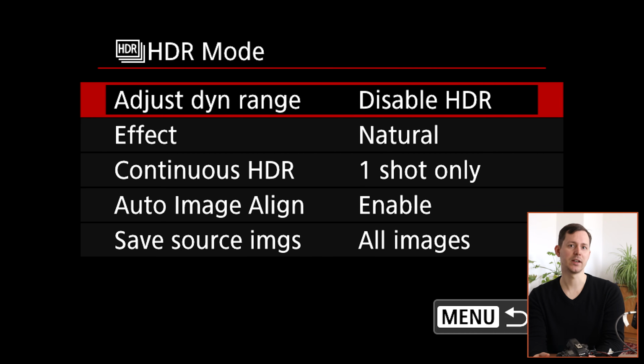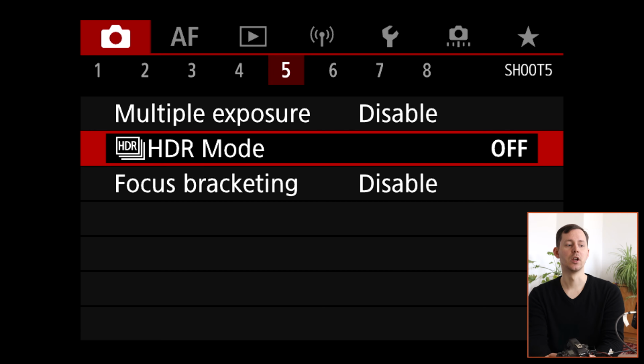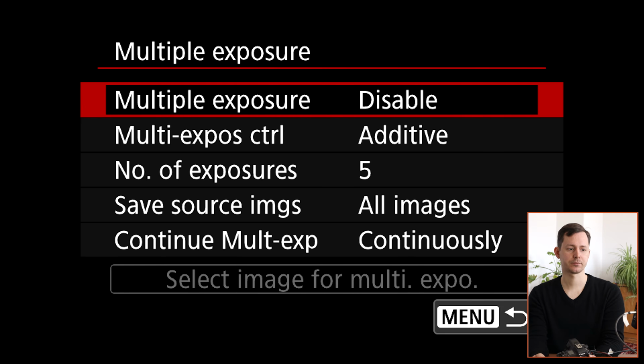HDR is something that I really enjoy. However, again, something that I like to do in the aftermath. So I prefer to just get the raw photos out of that, but you might also be able to make those adjustments in there. And you also have the multi-exposure option so that you can choose your settings for that.